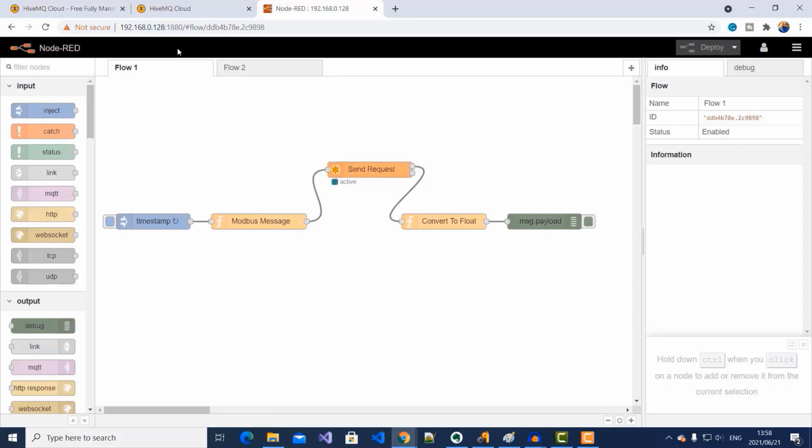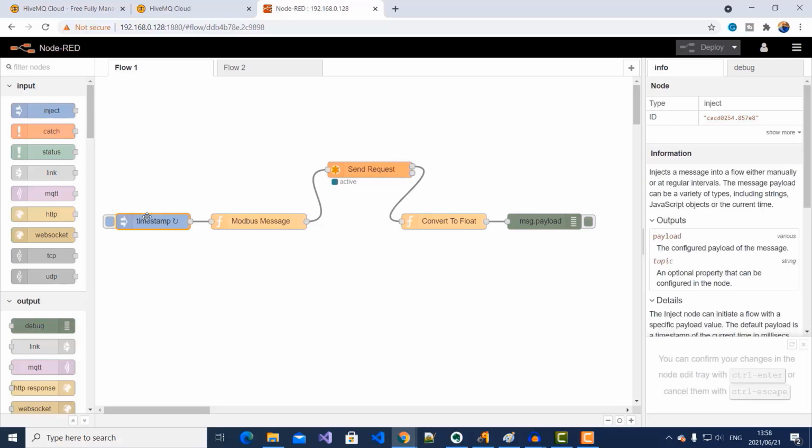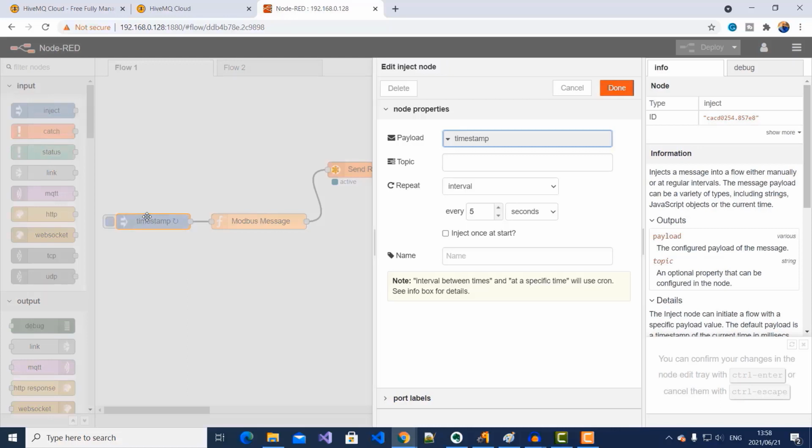Okay, I've already put together a Node-RED flow for reading the tank level value simulated by the potentiometer on our legacy controller via Modbus TCP. So let's go through each of the nodes. Let's begin with our inject node. Here you'll notice that we're reading data every 5 seconds.